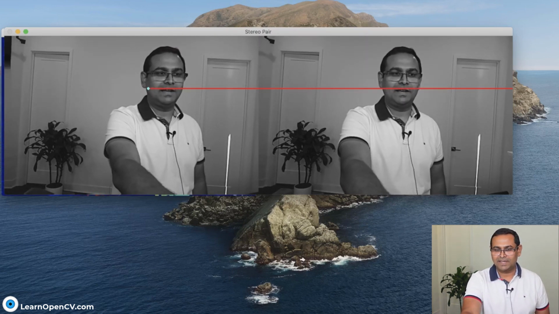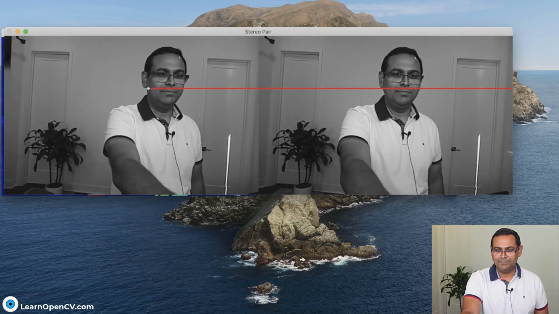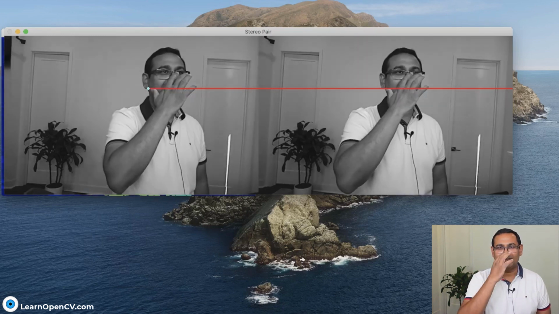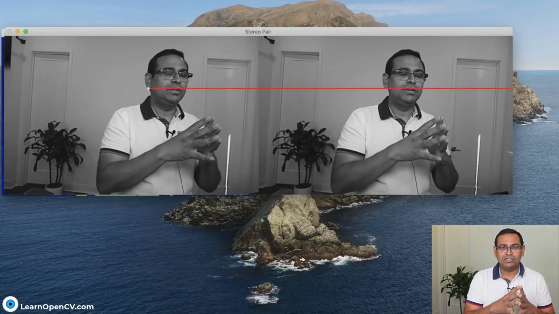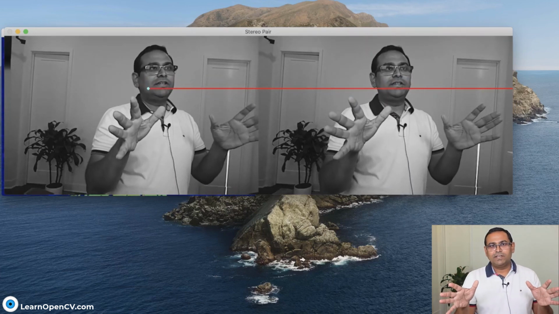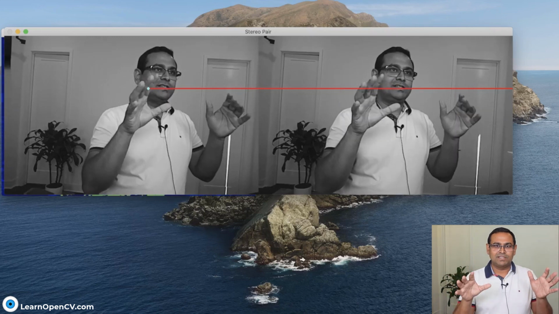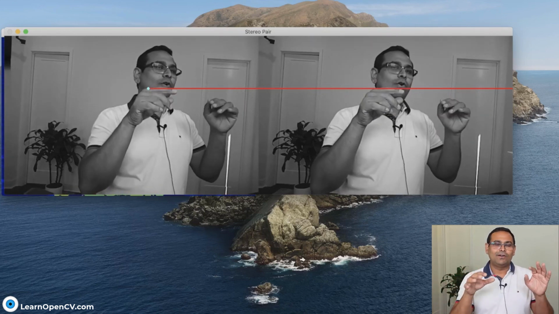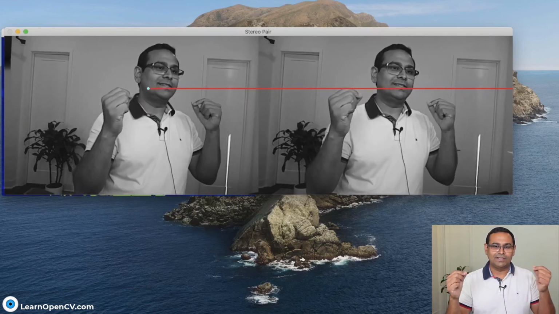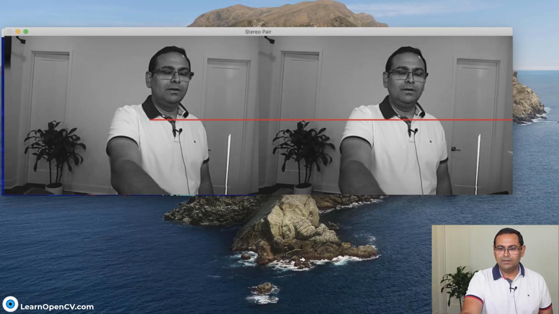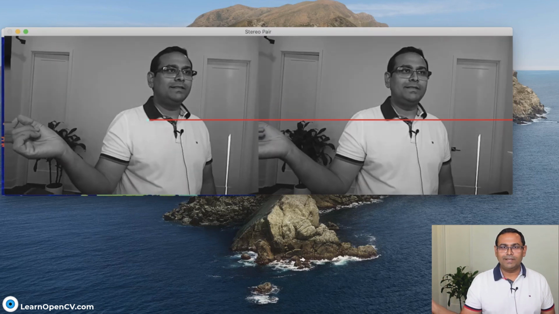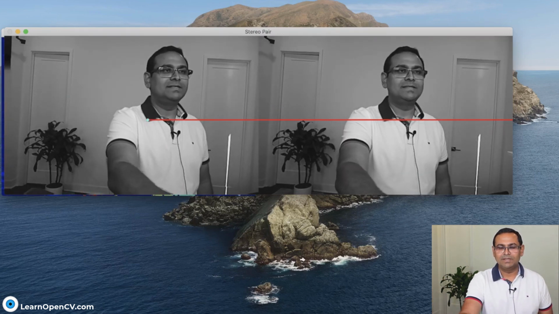Let's say I click on the bottom of my ear. The bottom of my ear in the other image also lies on this line. Fascinating. This is accomplished using something called image rectification. In image rectification, you transform the images of a stereo view so that all corresponding points lie on a scan line. So you pick any point here, and the corresponding point in the second image lies on the same scan line.